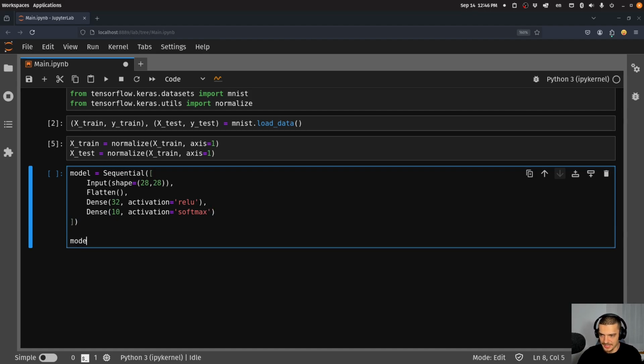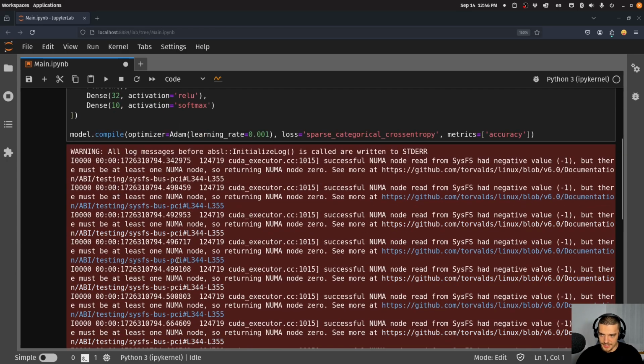And then I also say model.compile. I'm going to specify that I want to use an Adam optimizer with a learning rate of 0.001, which is a good default. I'm going to use as the loss function the sparse categorical cross entropy. And I'm going to say that the metrics I'm interested in here is going to be equal to accuracy. All right, so that is going to create and compile our model.